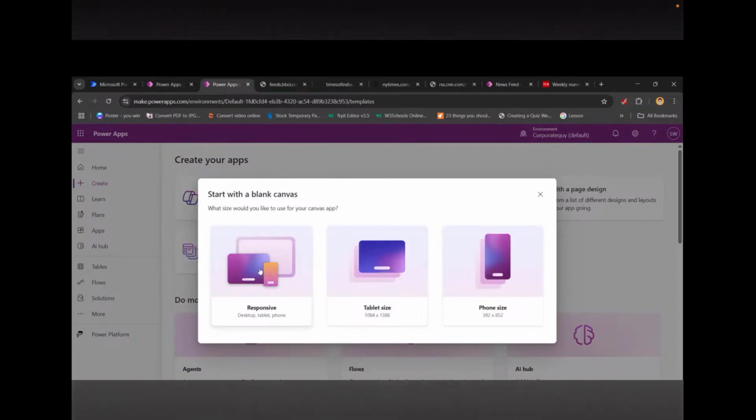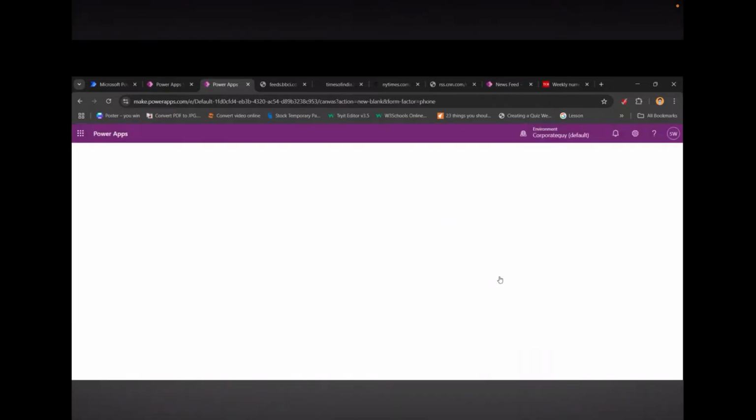So we have 3 different options here. One is responsive, tablet, and phone size. If you choose responsive, it will automatically adjust the screen size as per whatever gadget you are using, and it will fill up the empty screen. If you're using tablet, it will give you the specification sizes of the tablet, and if you're using phone, then obviously you will get the phone size, right? So I have developed it for my phone. So let's start with the phone screen, right?